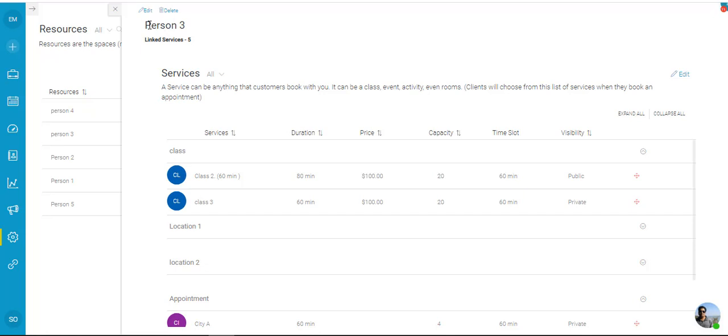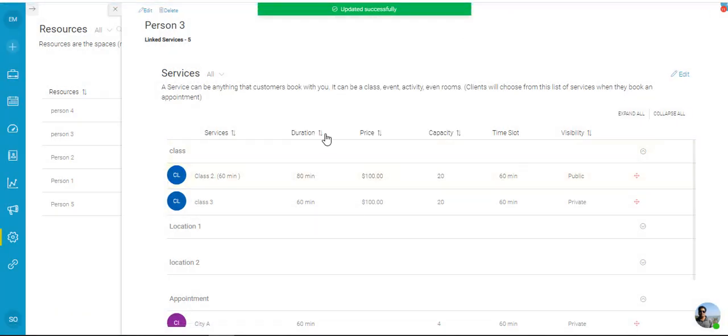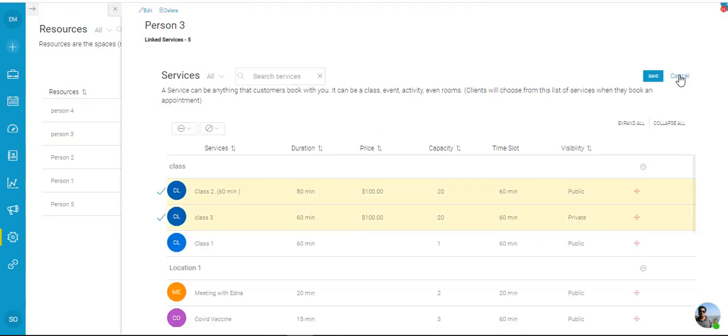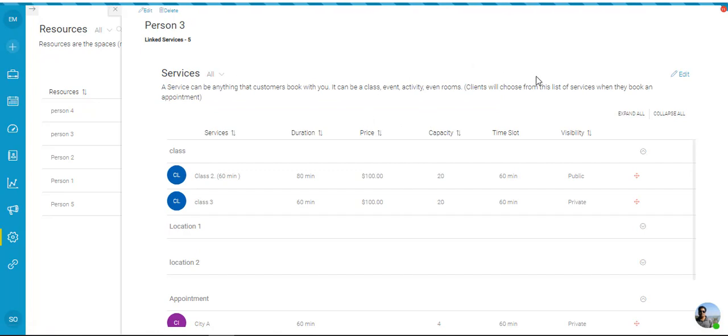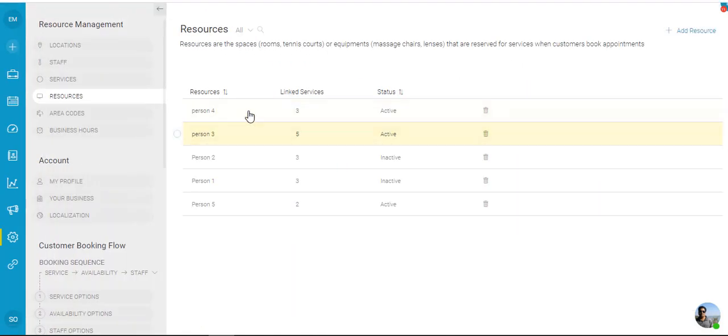At the top you would be able to see the name of the resource and the number of services that are linked. You can again edit the resource, so you can edit the name, edit the services, click on active to make it active, or uncheck the active button so that it's not active. Once you're done with that, just click on cancel to get out of that page. Click on X to get out of that page. Now you have the list of all the resources that you see over here.